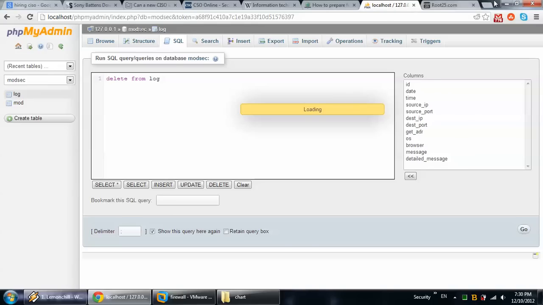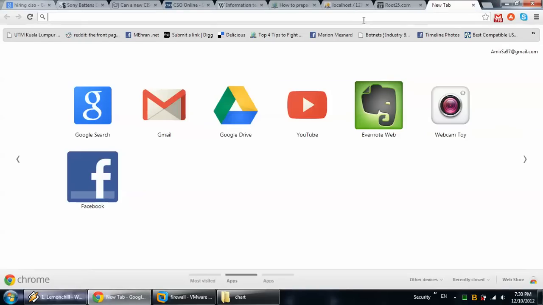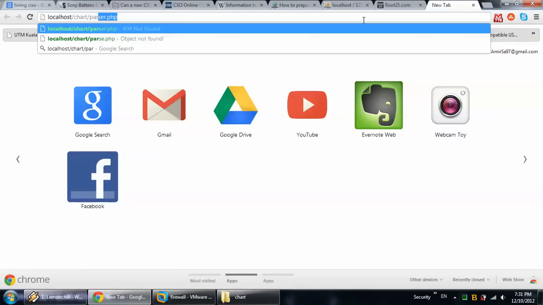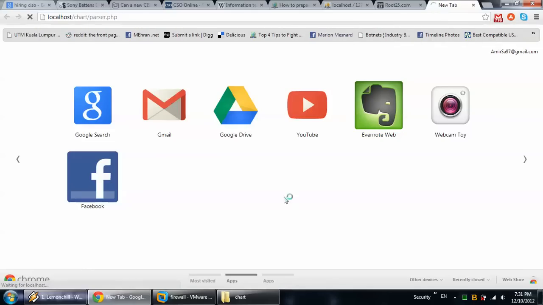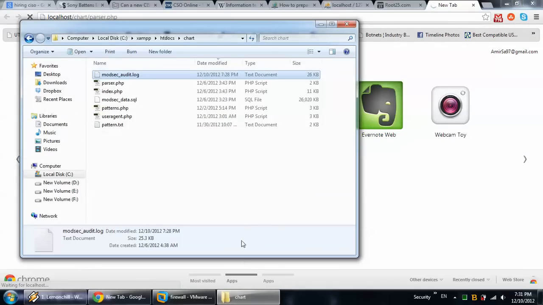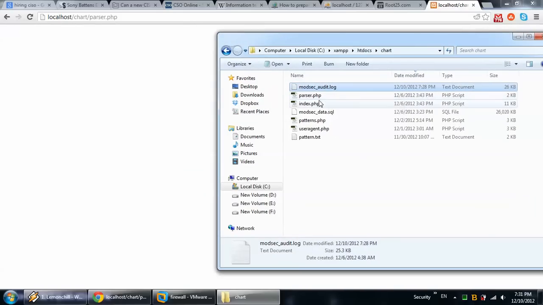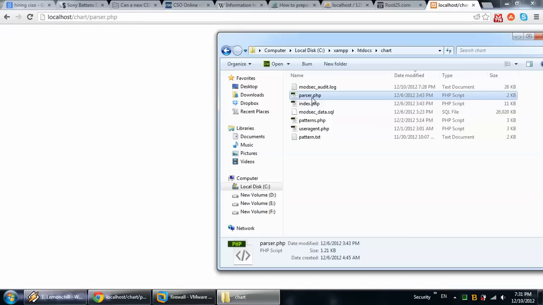And basically our software here, I named it ModSecurity audit log visualization software. It contains 4 parts. One is the index that is used for logging and showing the statistics in the form of charts. The other part is the parser.